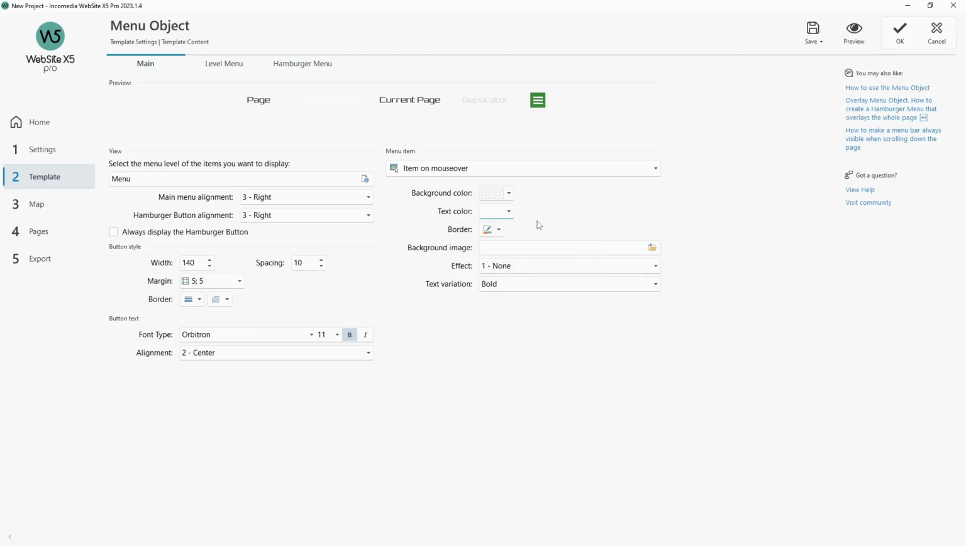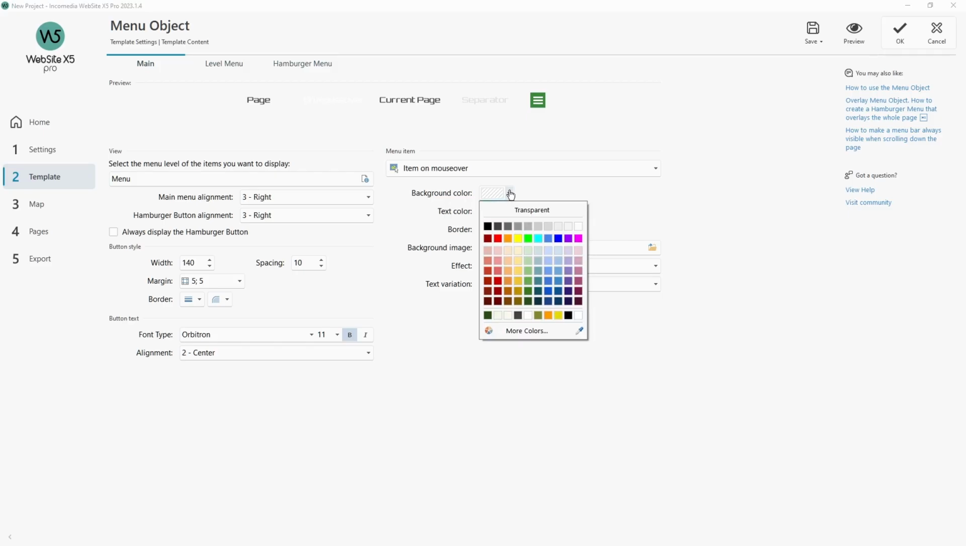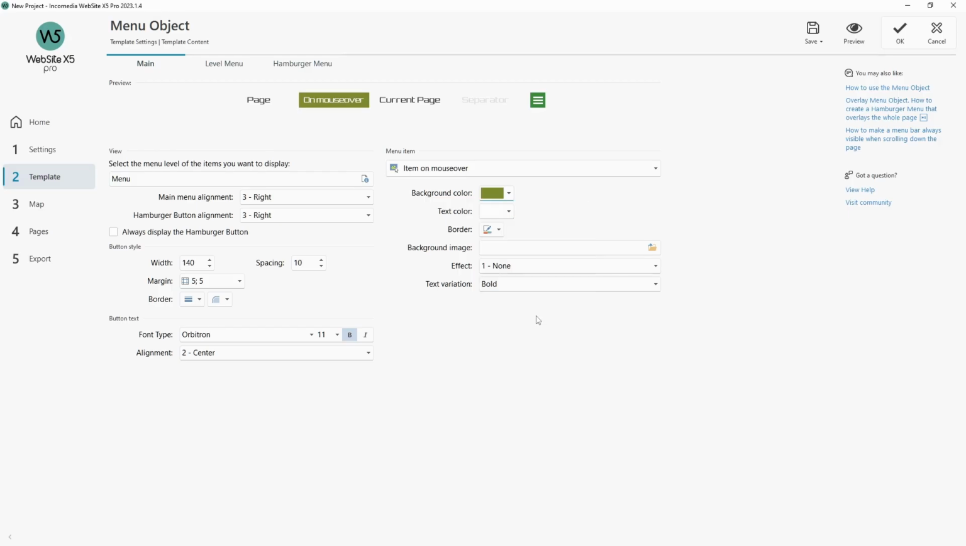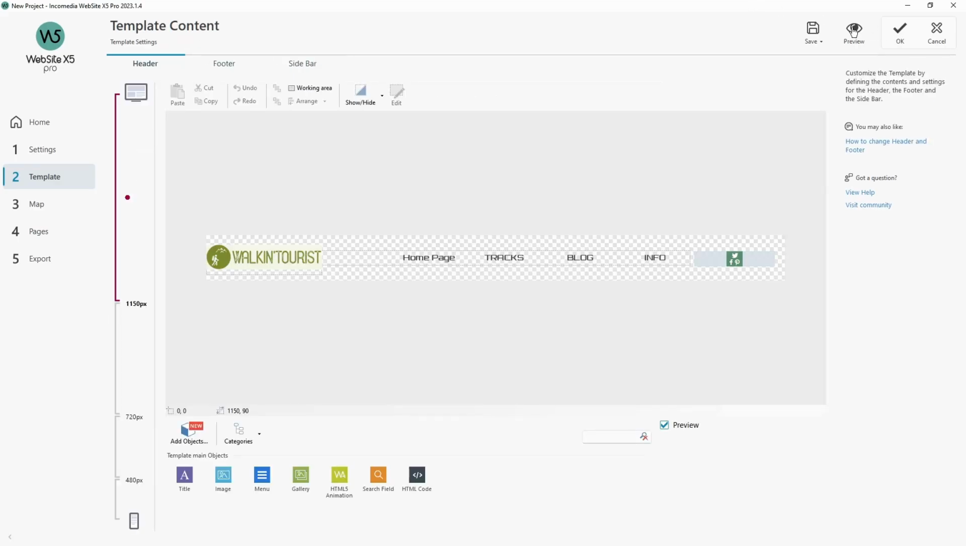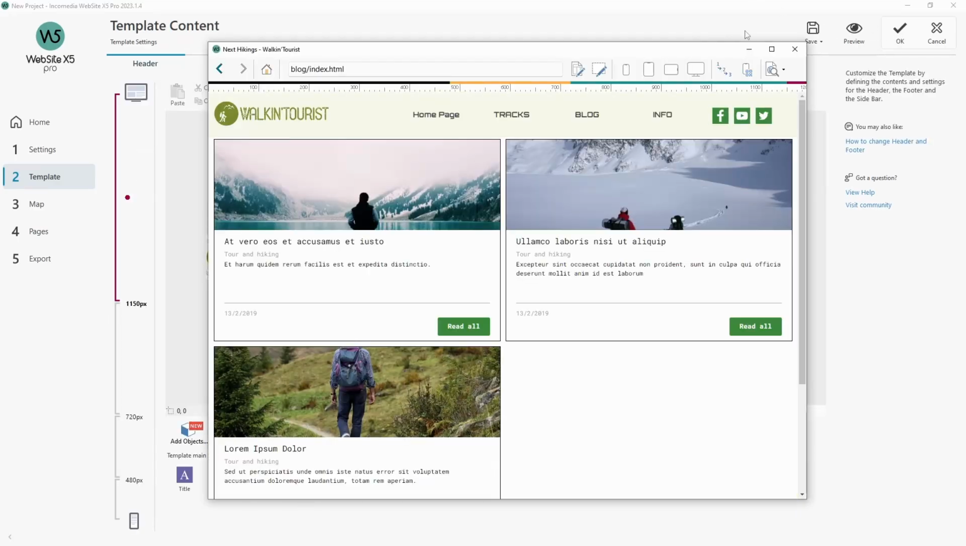Because we want to set the same background color as our new logo, we can use the color selector, from which we can select the last colors we set. Let's click on the Preview button, and here we have the menu with the new settings we set to the items on mouse over.